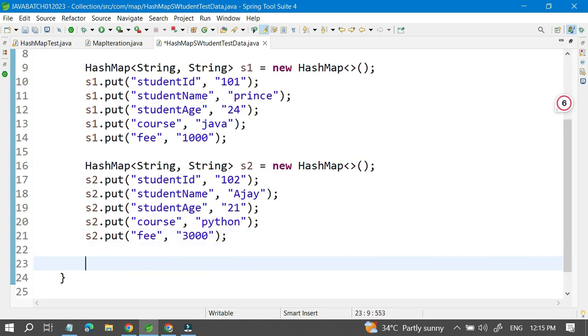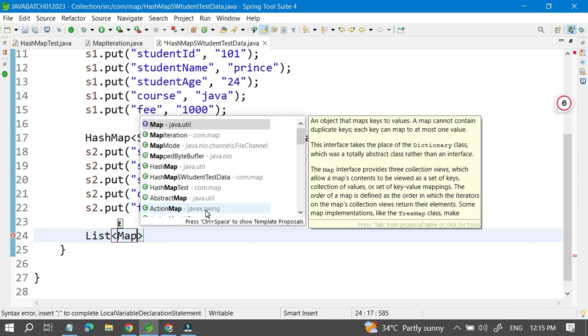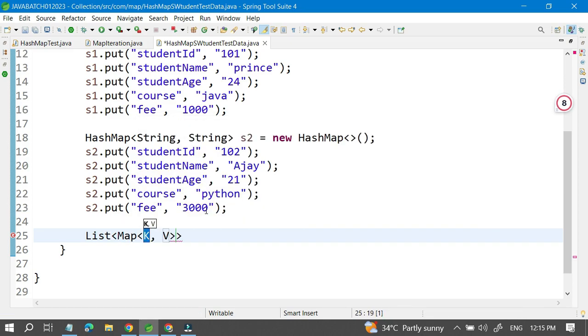Now I want to store these students inside one list. So how can I do it? I have to create one list, and inside the list I have to store a map, which is HashMap, or Map also. So I can say Map, and in the map the key is a String and the value is also a String. And here I will write students equal to new ArrayList.